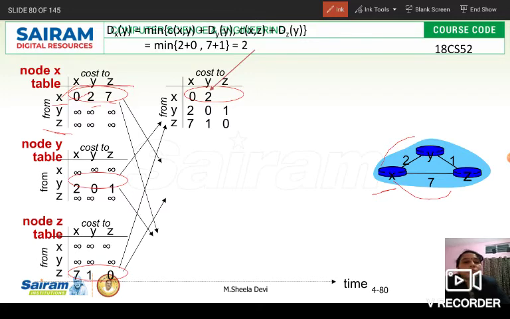At the same time, node y also wants to initialize the values in its routing table. So it takes its own routing table and goes with y to x. What is the cost? Sorry, y to x is 2. So it makes this 2. And y to y is obviously 0. And y to z is 1. So y to z is 1. It is entering those values.